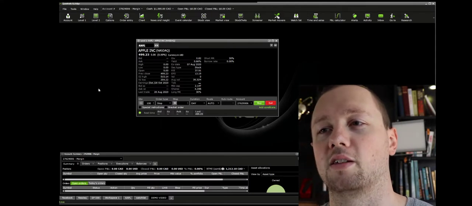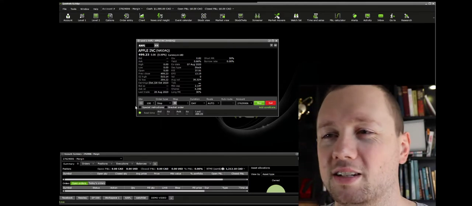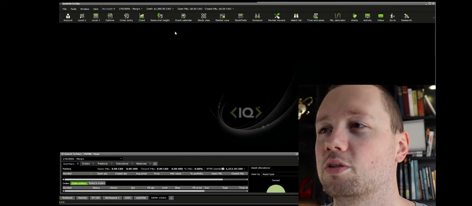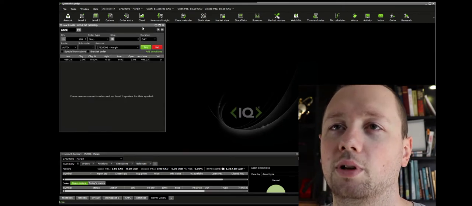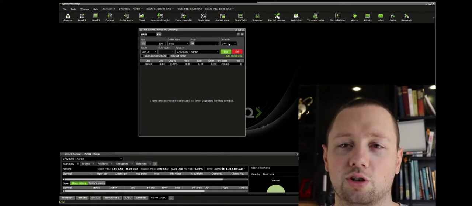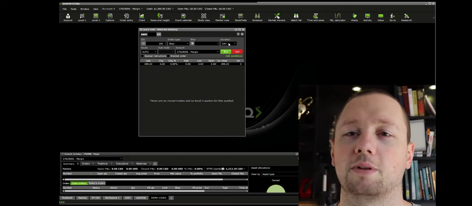Level 1 is basically the bid, ask, the current price, all the basic info you can almost get on Yahoo Finance, but level 2 is a little bit more in depth. So I'm going to pull up level 2 right now. It's not going to work for us, but basically the idea here is level 2 will show you how many orders are stacked up at different price levels.